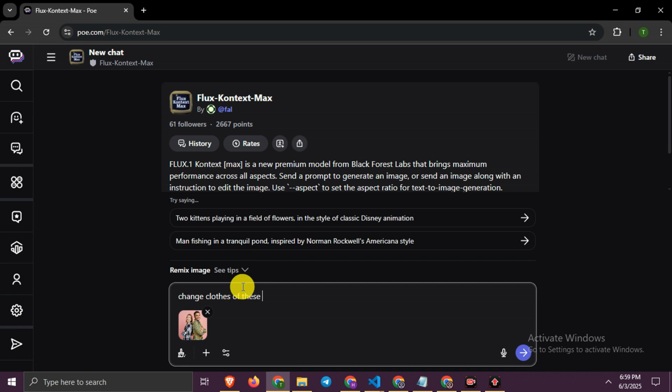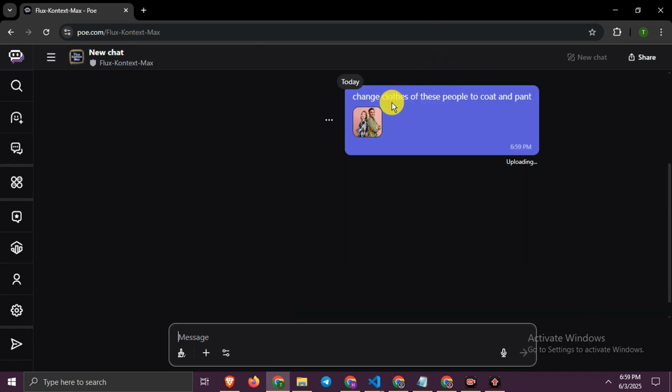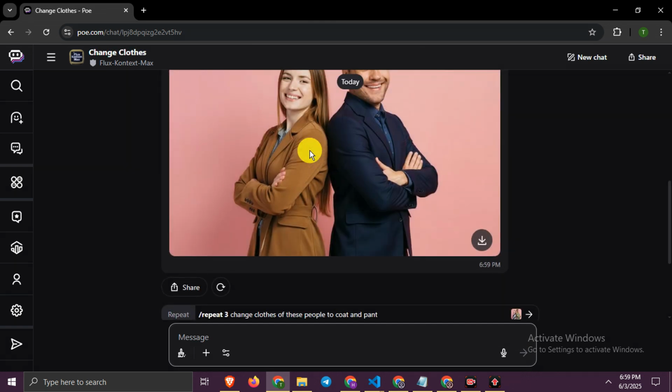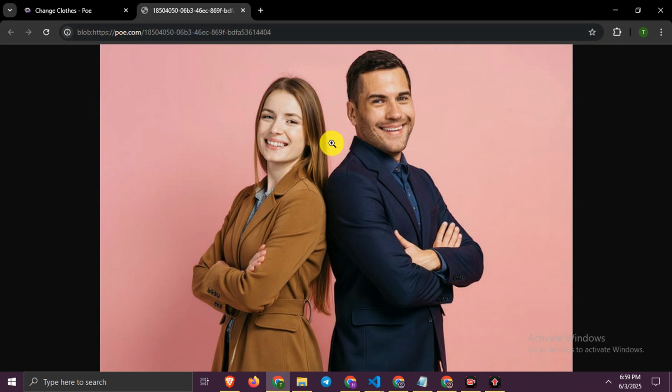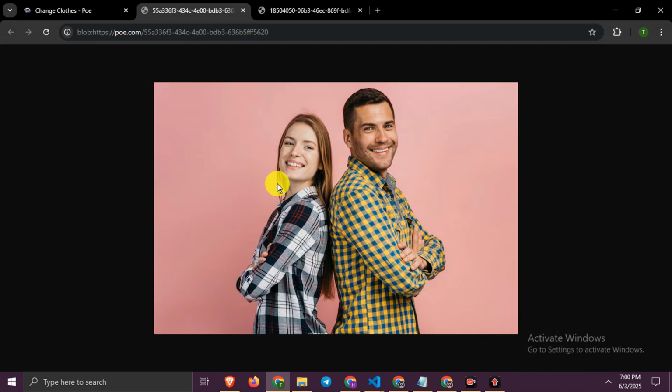Let's enter prompt to change their clothes to coat and pant. Wait now back. Image is generated. It looks great and very consistent with the original image. You can see it is great at image editing. That's all.